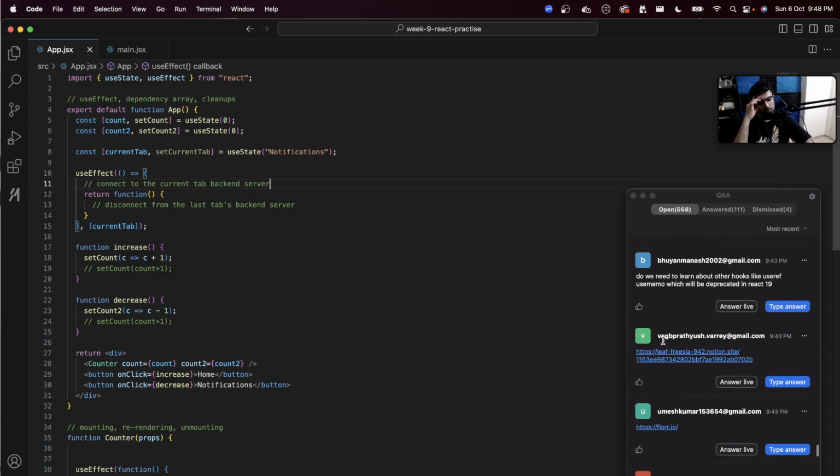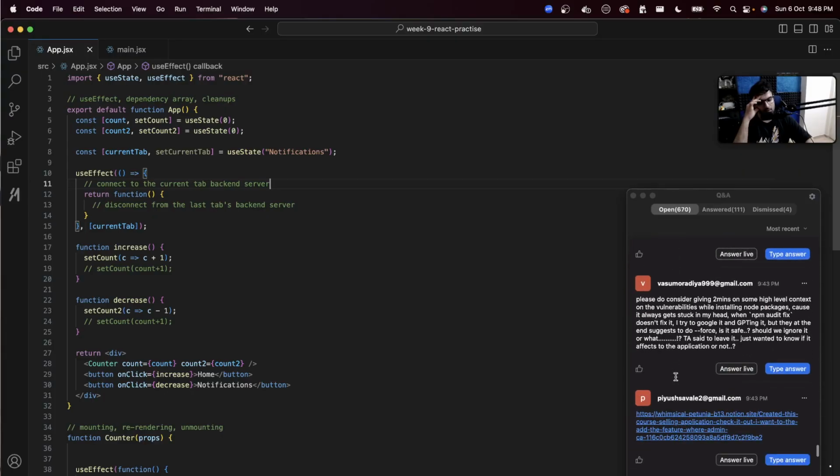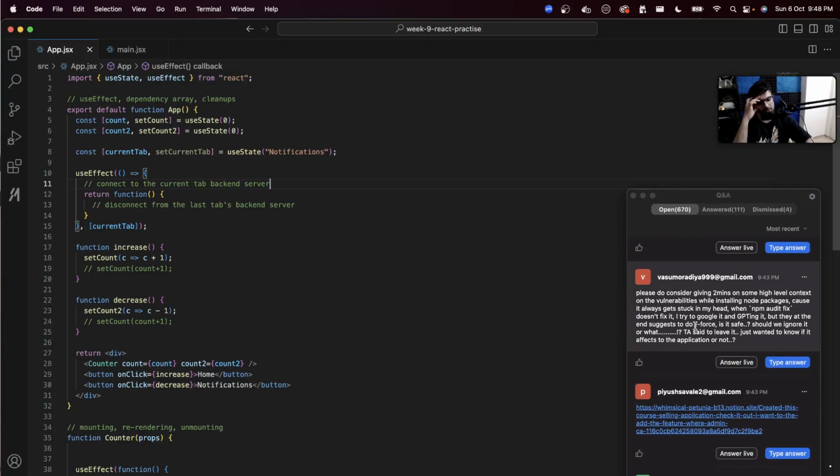Okay, answer that. Please do consider giving 2 minutes on some high-level context on the vulnerabilities while installing node modules packages. It always gets stuck in my head. npm audit fix doesn't get it. Basically, people don't care about it as much as they should. But any library that you're using may be vulnerable to attacks.